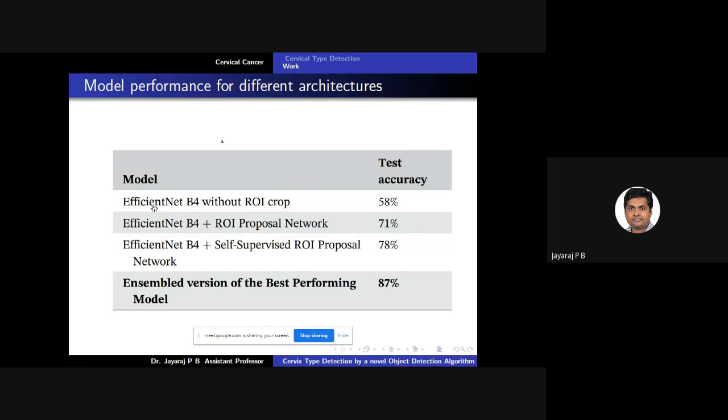Now, to compare the model performance, we have created this table. Incrementally we built this efficient CenterDet. Initially, EfficientNet B4 without ROI cropping gave us only 58% accuracy. Then EfficientNet B4 plus ROI proposal network gave 71%. Then we introduced a self-supervision technique, which gave 78. Finally we introduced ensembling, a powerful technique in statistical modeling in which we get the best accuracy by using multiple models learned on different samples of data. We finally got 87% accuracy with the ensemble version.